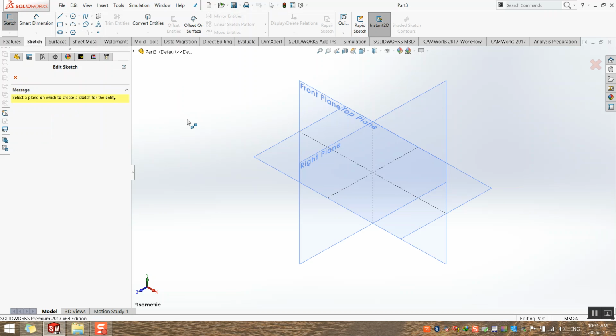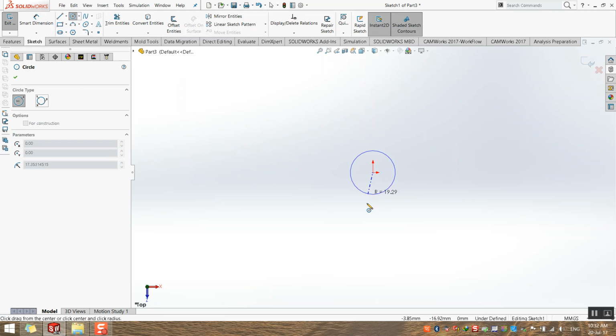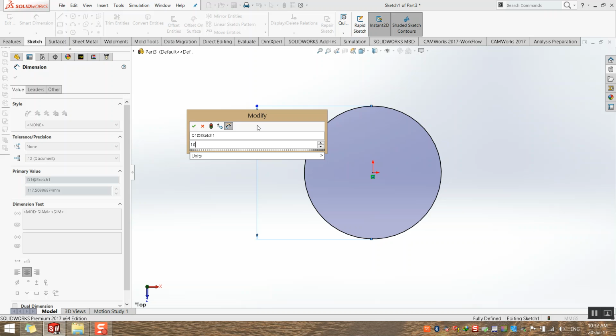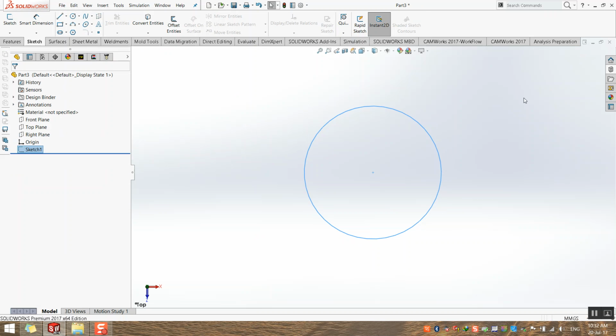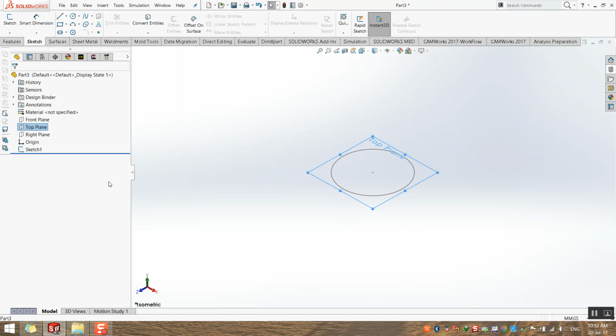Sketch, our first command. Top or side or front, according to the dimension. Circle. Smart dimension. 100. Control 7. Do you remember? Control 7 is the isometric view. Now you have a top plane.